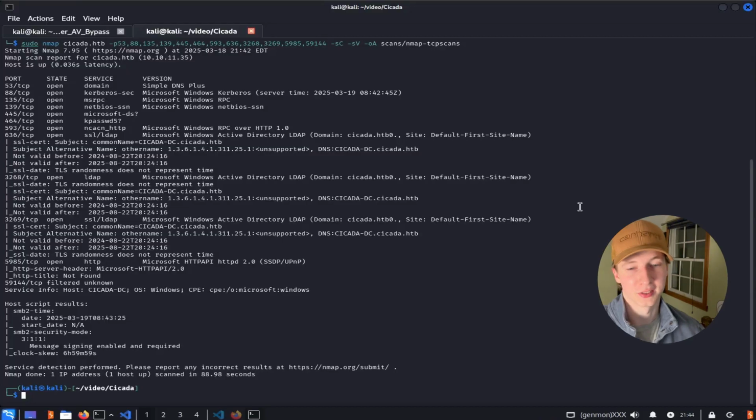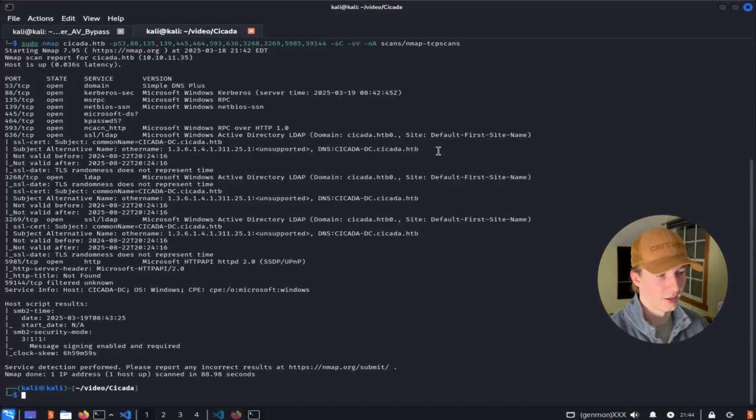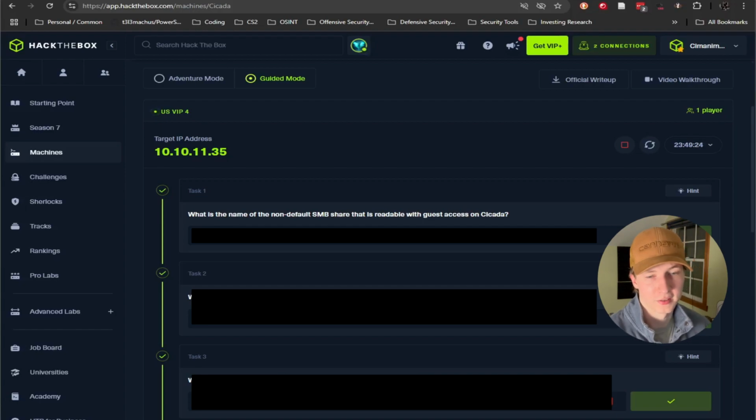Once this completes, we should see some helpful information confirming that this machine is in fact a Windows domain controller, specifically by looking at the DNS of cicada-dc.cicada.htb. If we check back on our tasks in Hack the Box, we see that the first question asks us what the non-default SMB share that is readable with guest access is on Cicada.